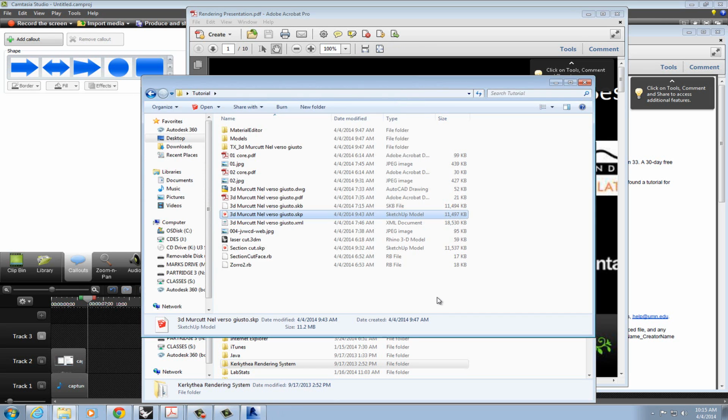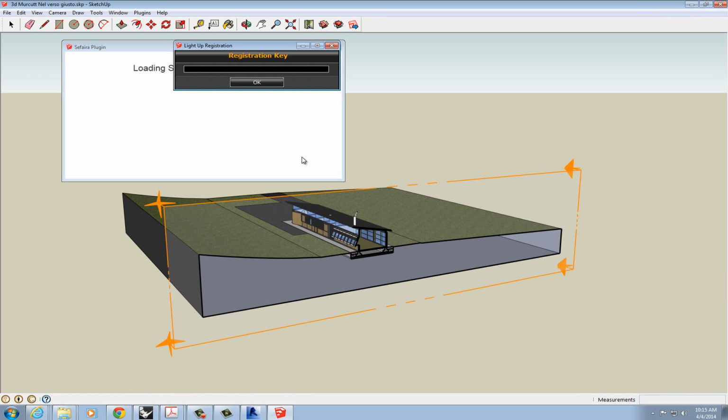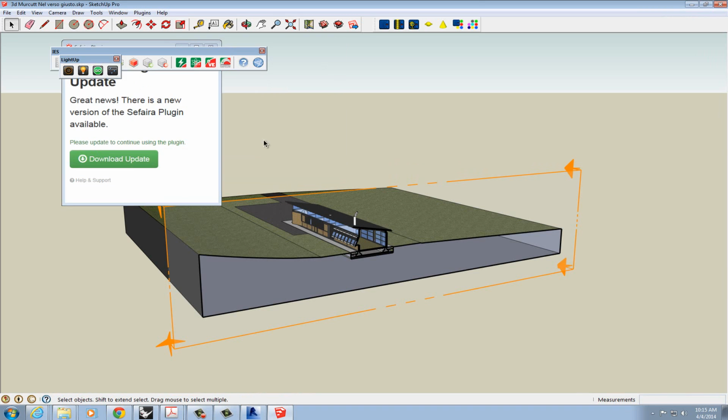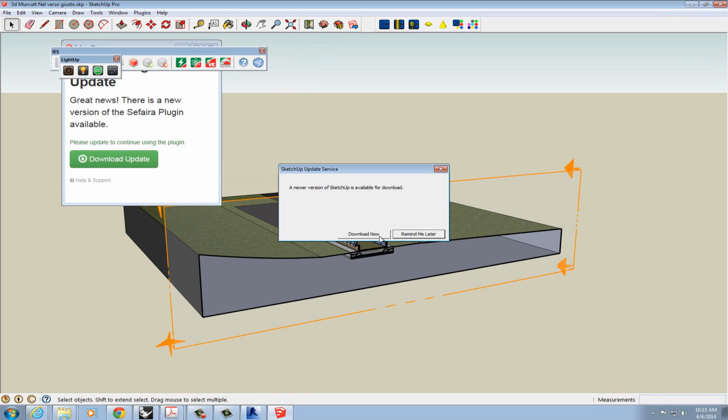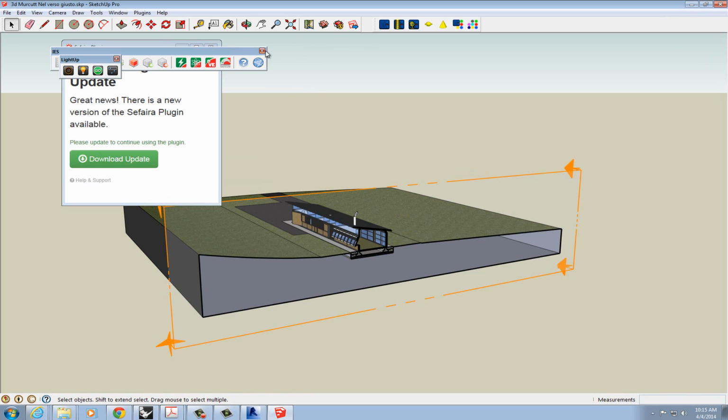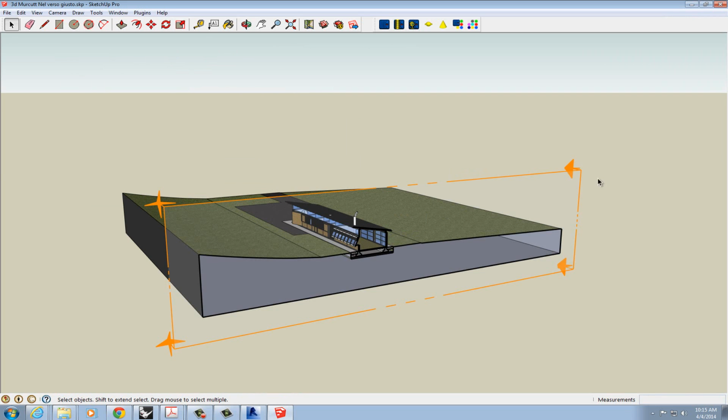So I will be going through SketchUp, which is a free program, and then into Kerkythea. And is Kerkythea free to download? Yes. So Kerkythea is also free to download. They're all also on the school computers.